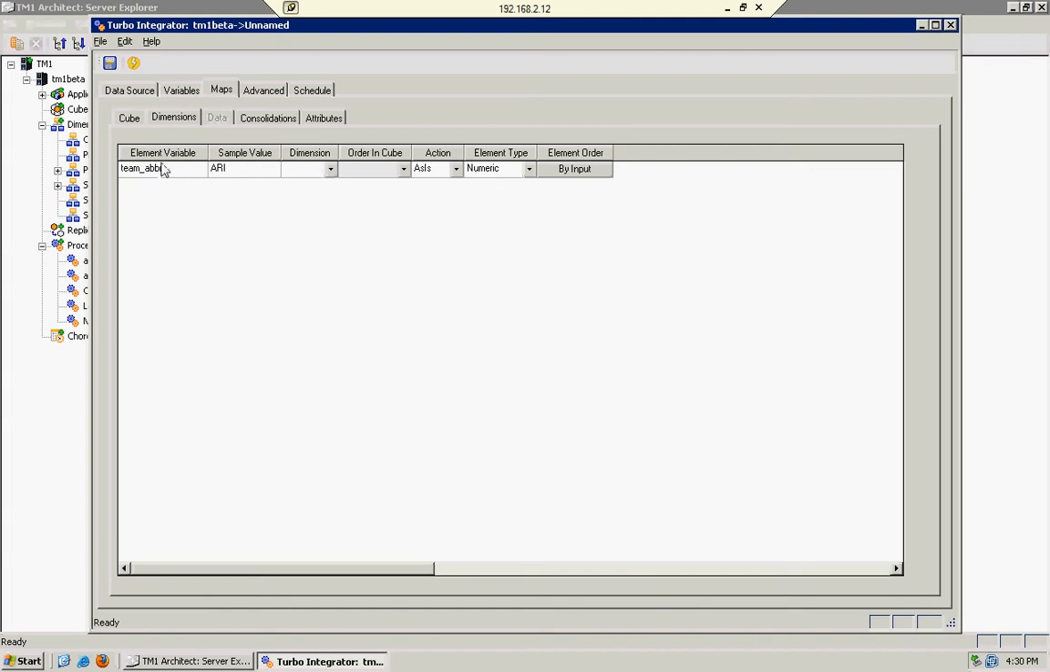It's saying our element variable, which is our level 0 member, our field in this case, is team abbreviation. That's correct. It gives you a little sample. We are going to create a dimension called team, so since it's not created yet, we will just type it in. Order in a cube doesn't matter because we're not loading the cube, we're building a dimension. This is very confusing, but even though this is a string, it's going to save it as a numeric type. So you want to leave that as numeric.